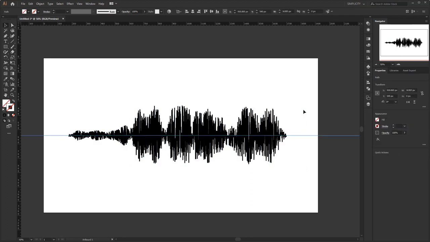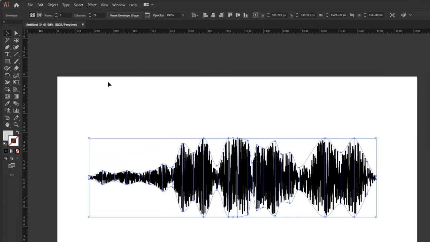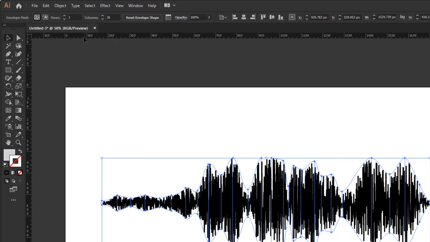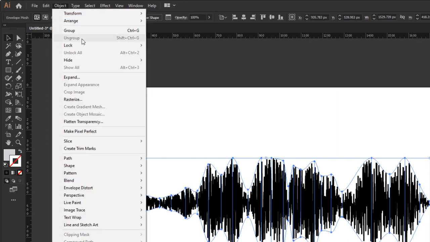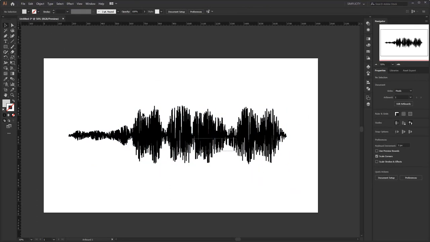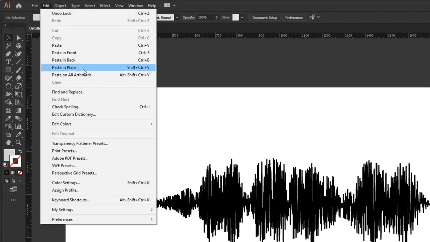Once done and we have got the sound wave result like this, we just need to add a thinner additional waveline. Copy this object. Go to the Edit menu and click Copy. Before pasting it, go to the Object menu again. Lock. And Selection. That way these objects can't be edited for a while until we unlock them. After this object is locked, open the Edit menu again, and paste it in place.